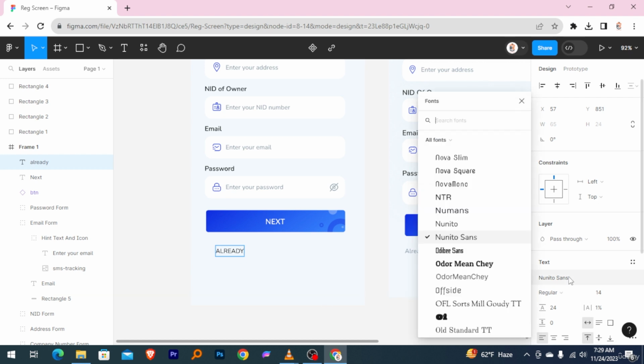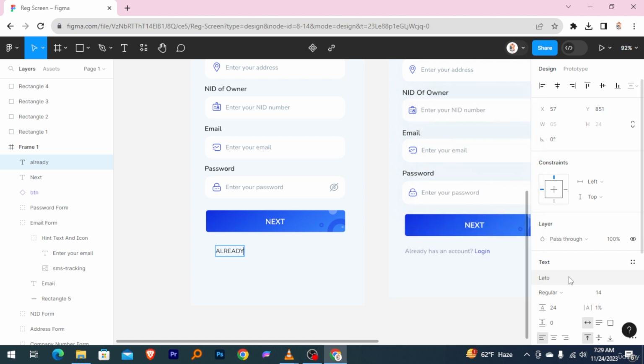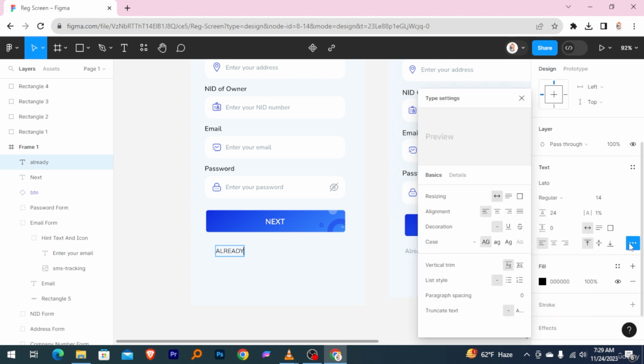We have to change the text font family from here, and then if I click on this three dot, then from the case section, if you click on this minus, then you can see you are having "as typed." So I click on this. First you have to select the text and just have to click on this. Now we have our as typed option.